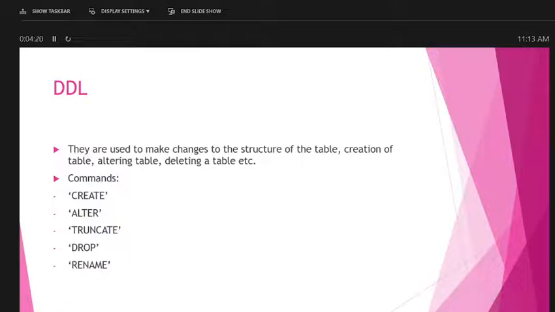Immediately you have your database in SQL, the next thing you are going to have is the creation of your table. You have to have a table where all your information or data is structurally compiled together. So we have the commands in DDL. We have create, if you want to create a table. We have alter, if you want to make some changes to your table. We have truncate, to permanently delete your table, and then we have drop.